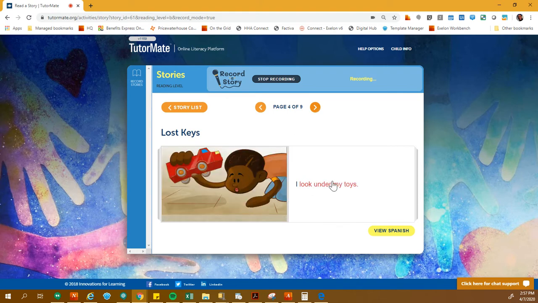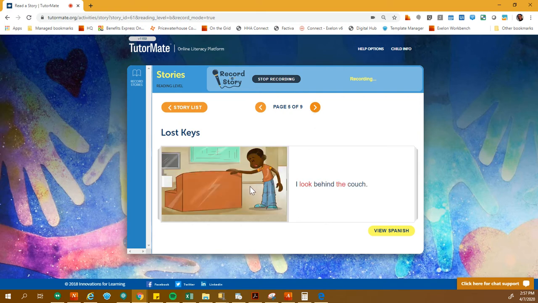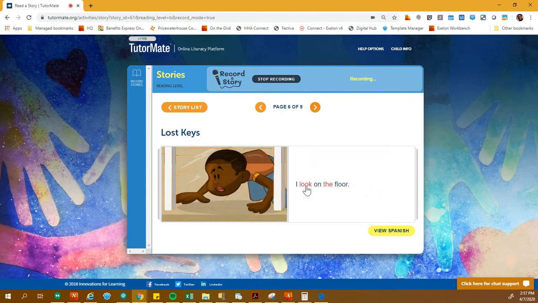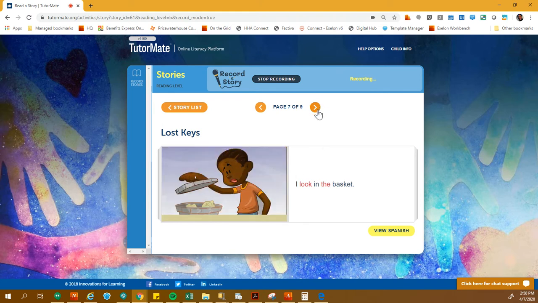I look under my toys. And you can see him there lifting up his red truck to see if the keys are under there. I look behind the couch. Couch. I look on the floor and you see the picture. He's kneeling down to take a closer look at the floor to see if the keys are there.